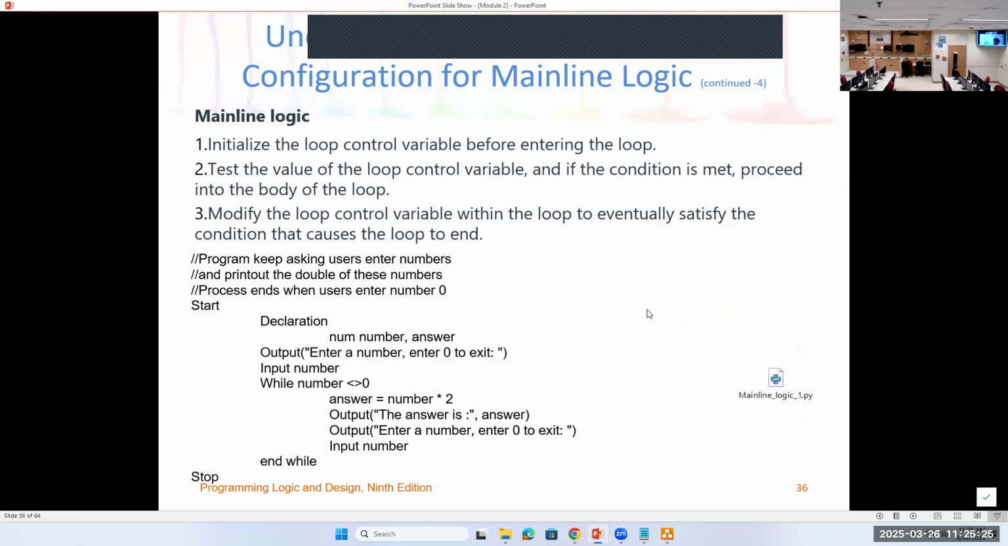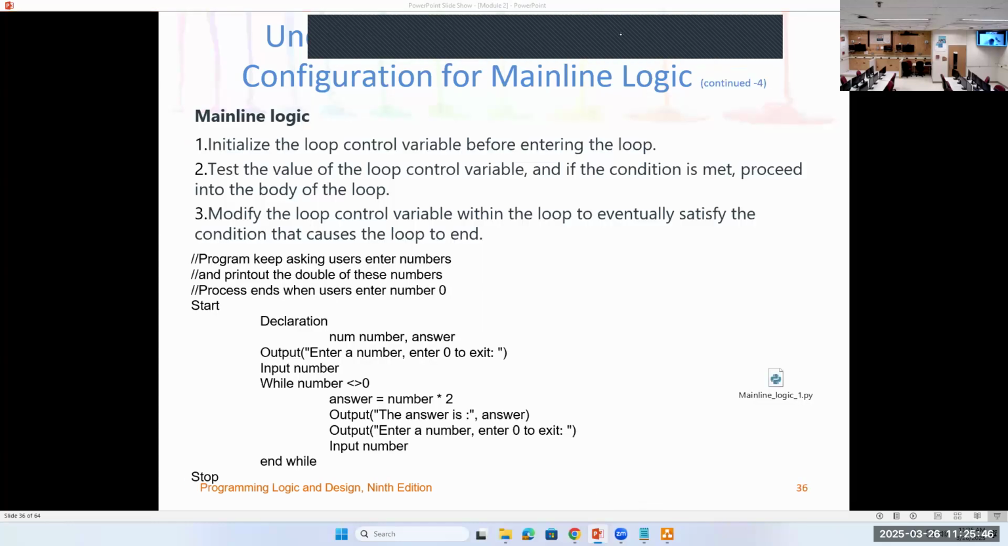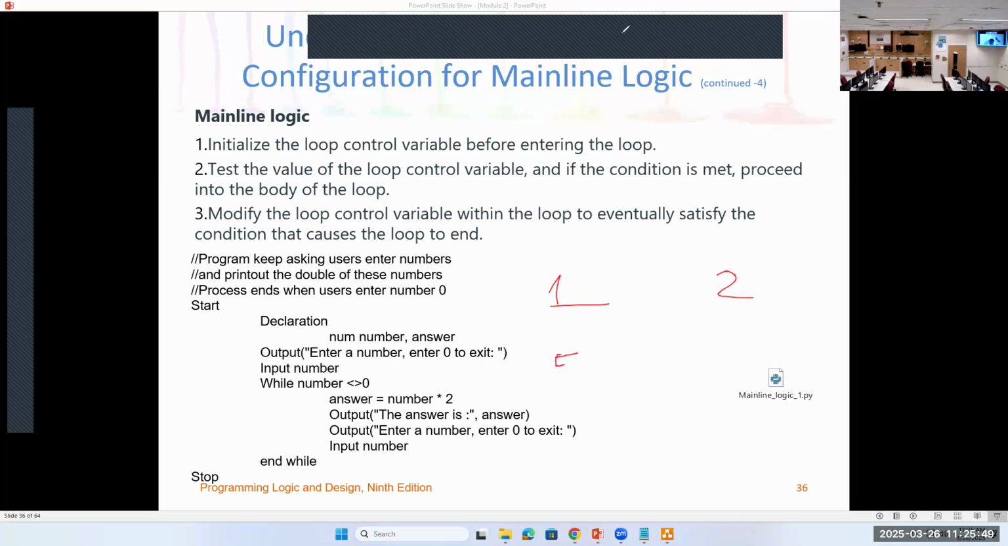Think about this one. In my program here, the program keeps asking the user to enter a number and prints out the double of that number. It keeps asking the user to enter, right? So if he enters the number 1, it prints out number 2. If he enters 5, it prints out 10, and 10 prints out 20. You keep doing it until you enter the number 0, then the program terminates, right?